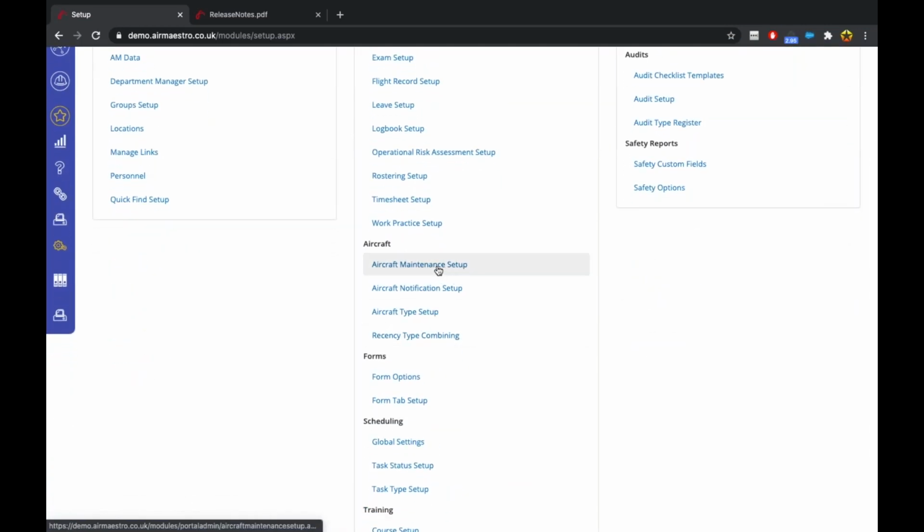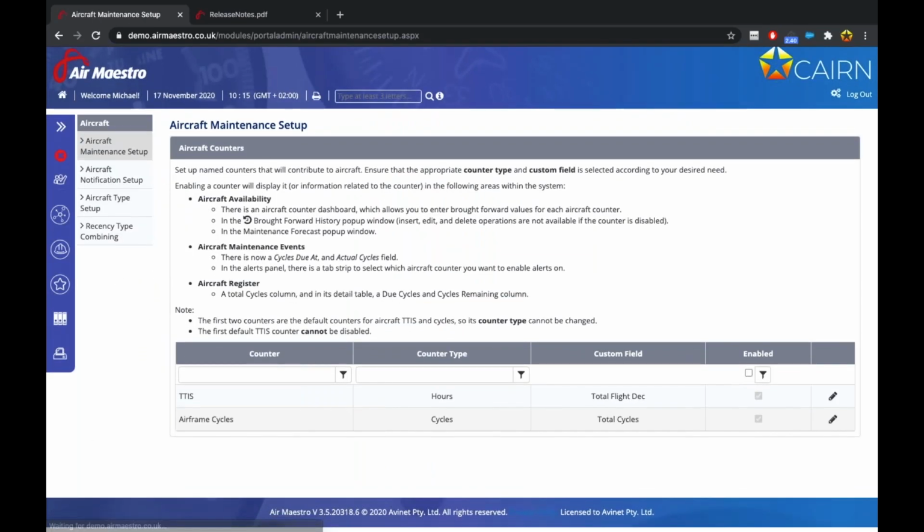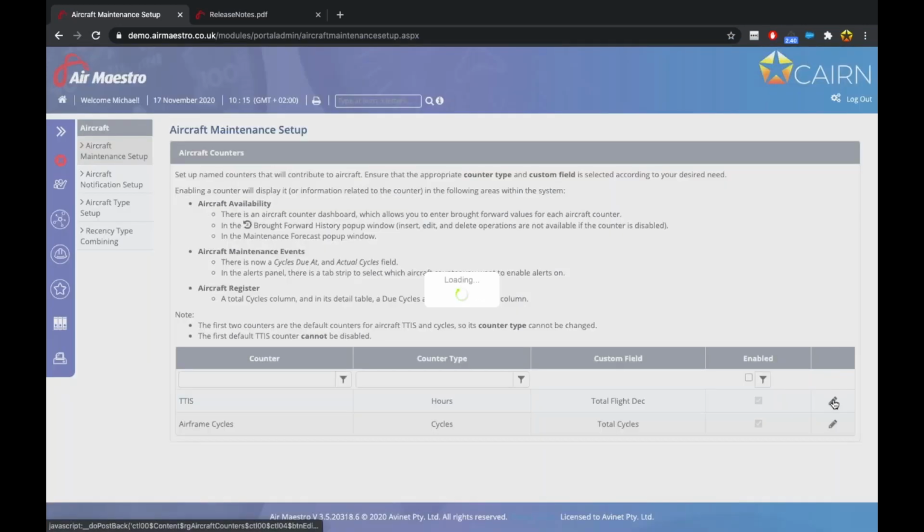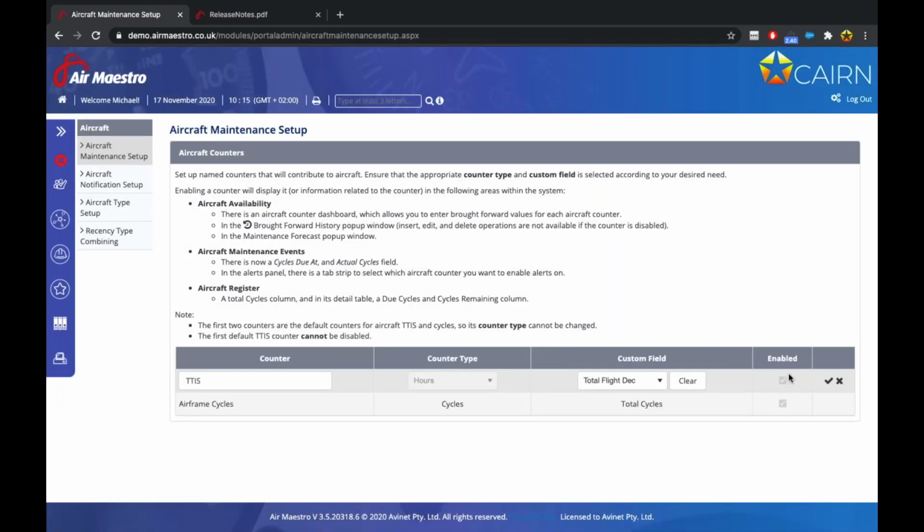And here under Aircraft Maintenance Setup, we have our 2 counters. The plan is to have more available in the future, so you can track engine cycles and engine hours as well. But that will be in the future release. It's not available just yet.